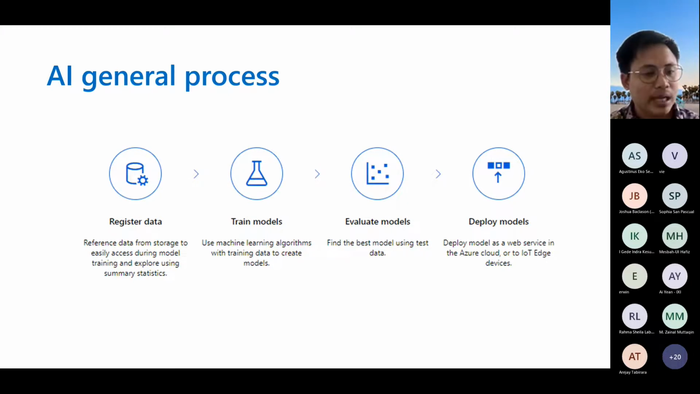Start from registering data. So you have a data, and after that you train the models with a machine learning algorithm, maybe with training data, to create a model. After you create a model, you can evaluate the model and find the best model using test data. And last is deploy model.